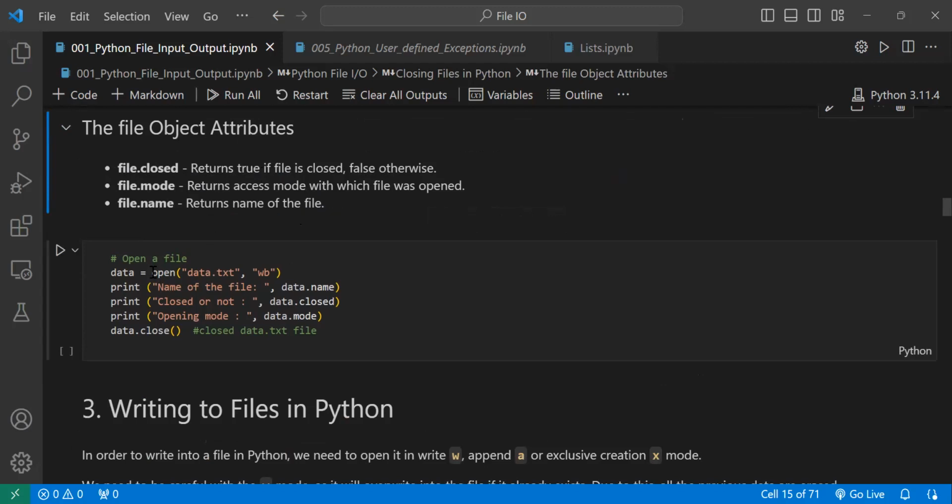Suppose here we have opened data.txt in wb mode, and we have stored the file object in this variable, or we have called the file object data. Now you can see we are printing the different attributes using the file object. You can print the name, whether it is closed or not, and the mode. And since we have not used with here, we will have to explicitly close it.